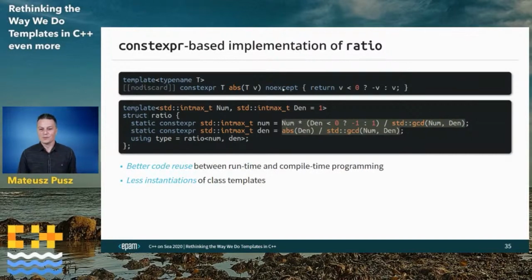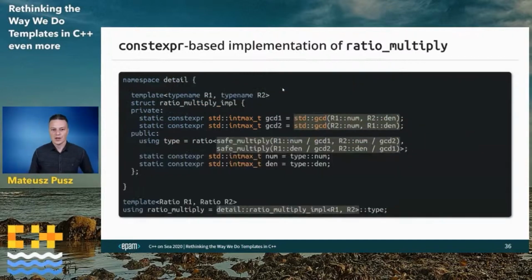But with this approach, there are a lot fewer class template instantiations. Also, ratio multiply in this case gets easier because you can use again std::make_safe multiply, once again a concept function rather than a class template type. So it should be faster. How much faster, we'll see in the last chapter.